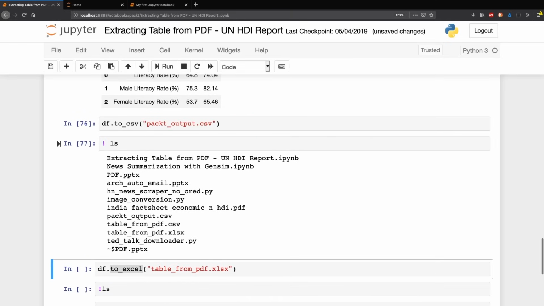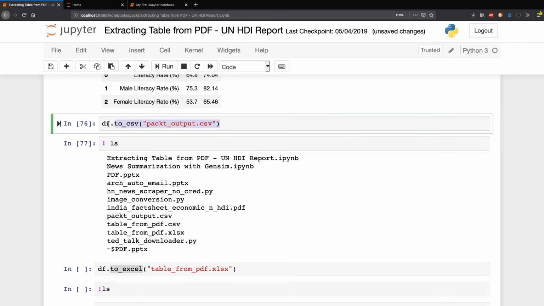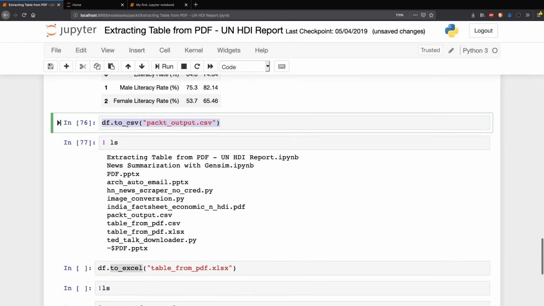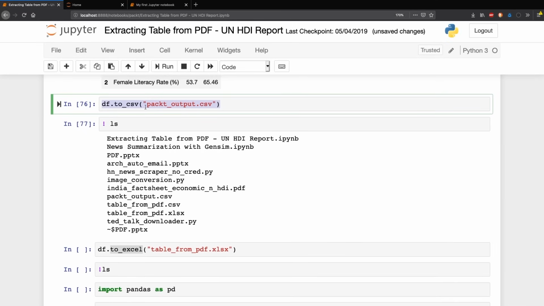So as you can see, we have fact_output.csv, which is what we just wrote using the pandas function to_csv. Once we are done with this, I would like to add another piece of information: pandas does not just let you write a CSV, it can also help you write an Excel file.